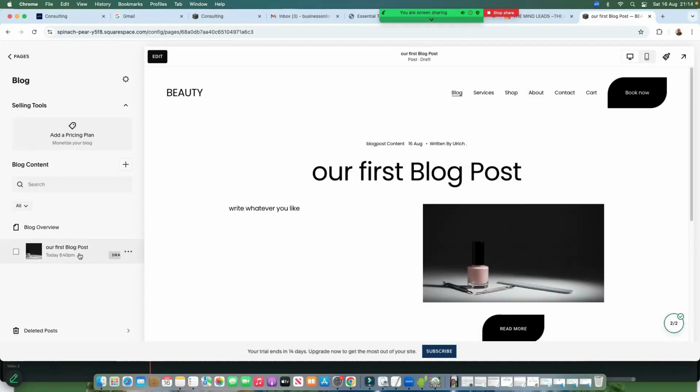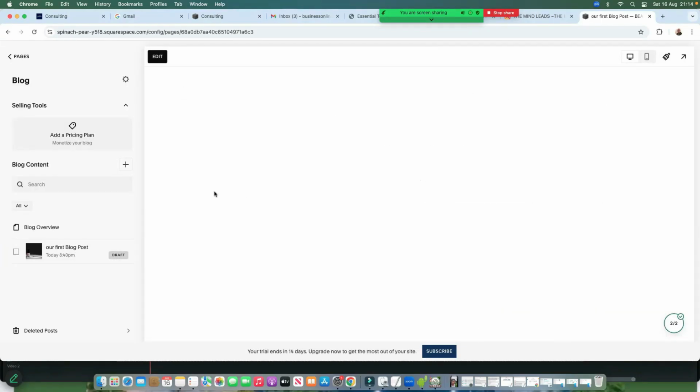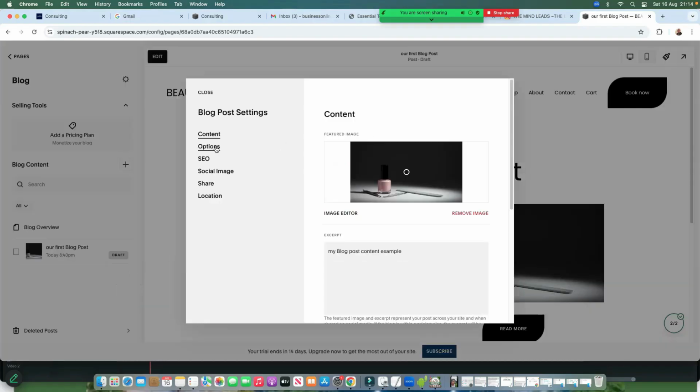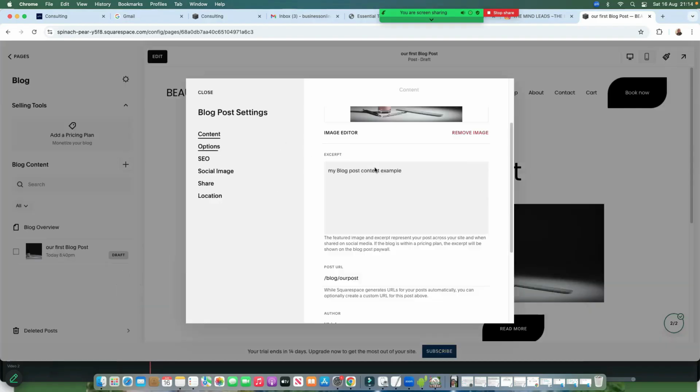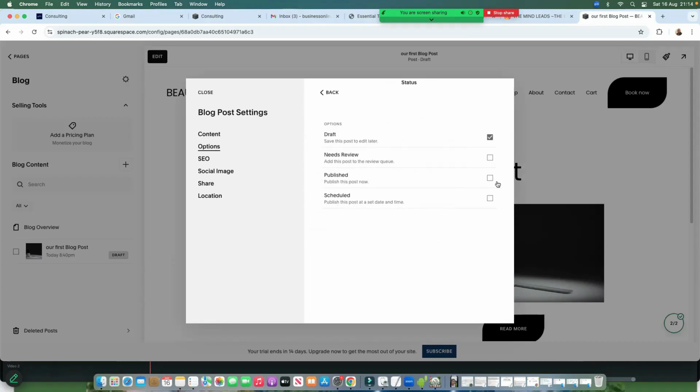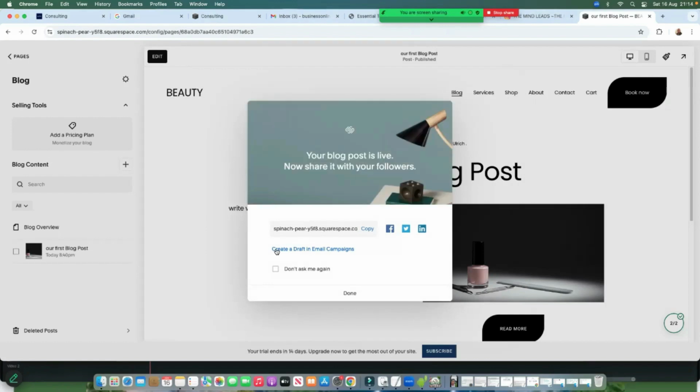Actually, let's put our blog live. Let's actually publish this blog post. So if we click here on settings and I go on options, status, and then I'm going to have this publish, and just click here on save. That's it. You can share this blog post on your Facebook or on your social account or on your email campaign.